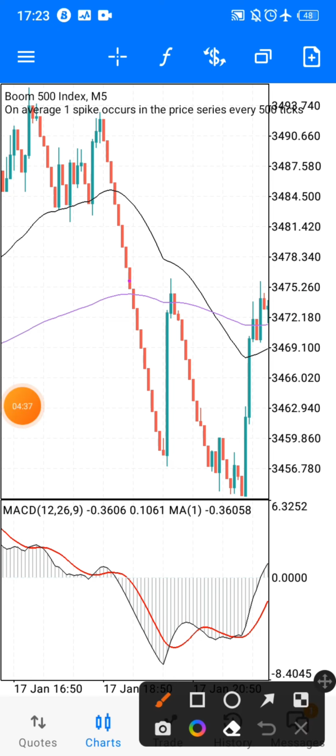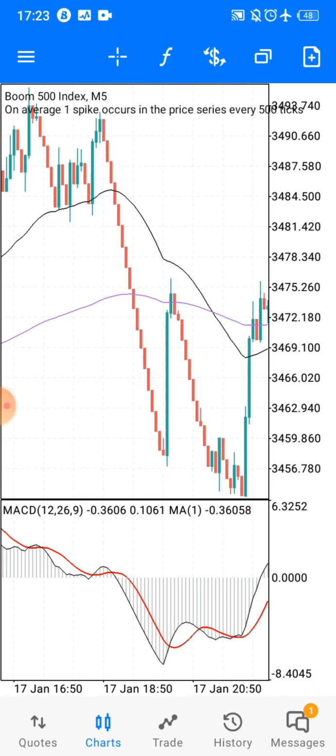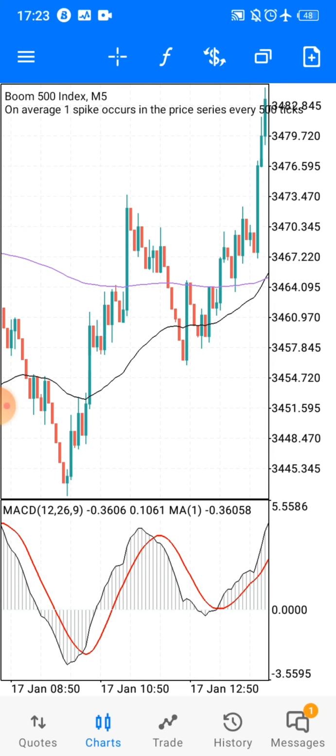As in here, how do you know that this moving average won't be respected? It's showing strong momentum because it's only green candles right there. So this most probably won't be respected because it's showing momentum. So it's just a game of momentum in Boom and Crash.